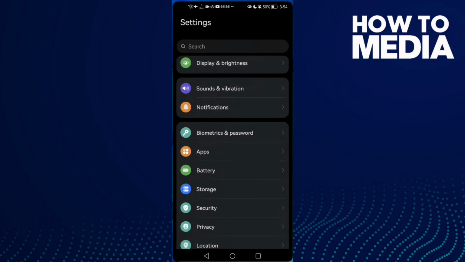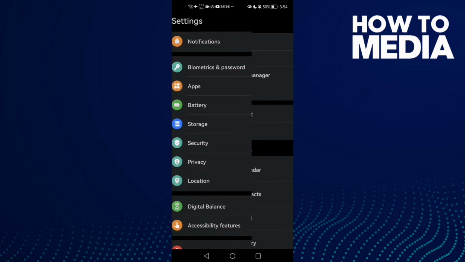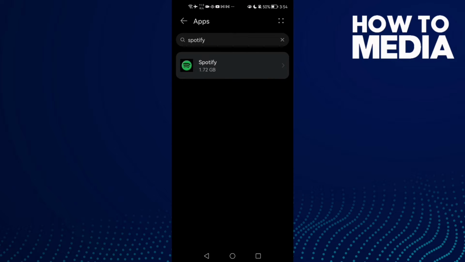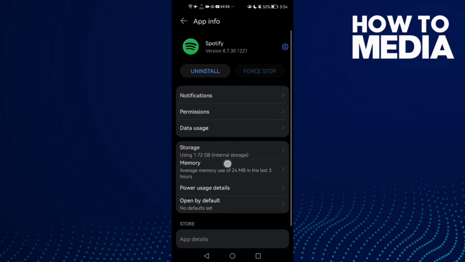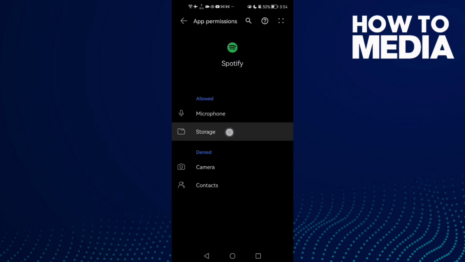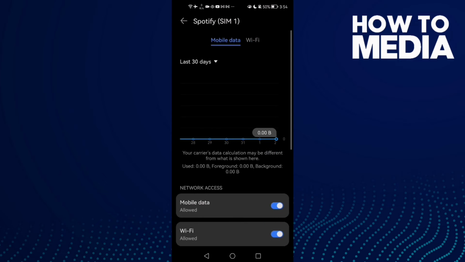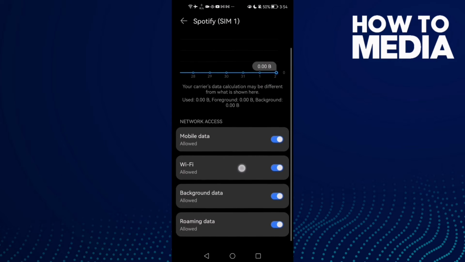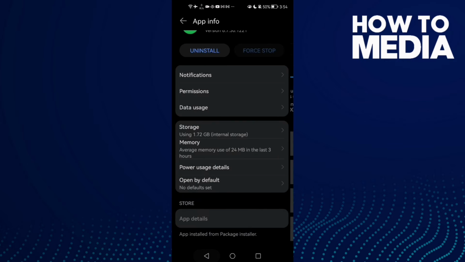First, just open settings and then scroll down until you find apps and click apps again. And here all you need to do, just you need to find Spotify and then click on it, and then click permissions and enable storage, and then go to data usage and enable Wi-Fi and mobile data and background data if you want, and that's it.